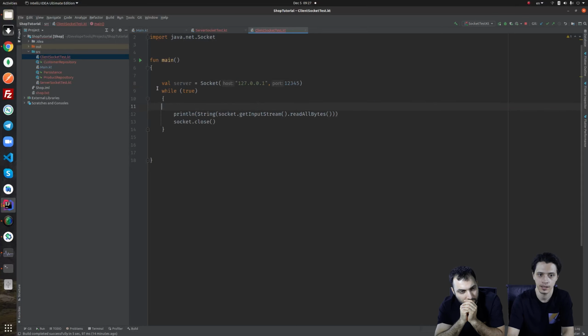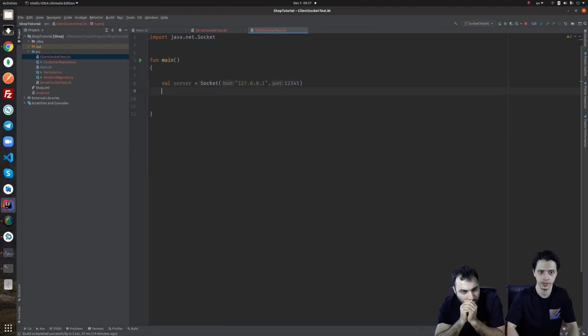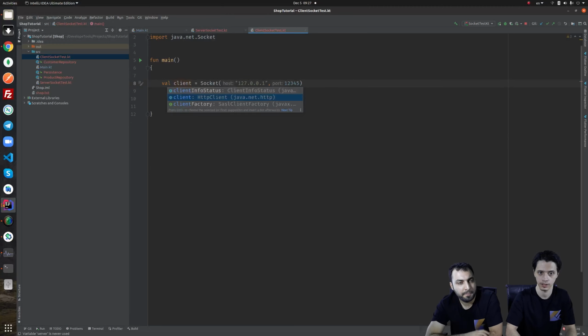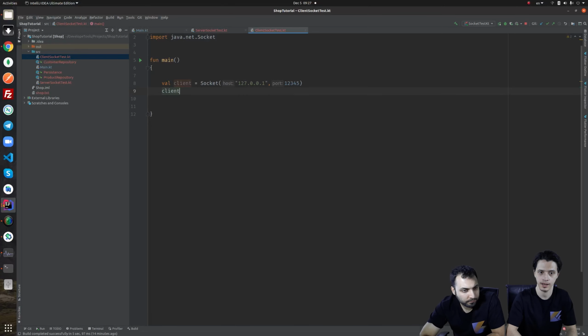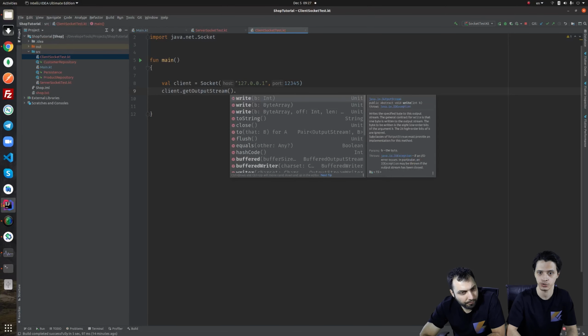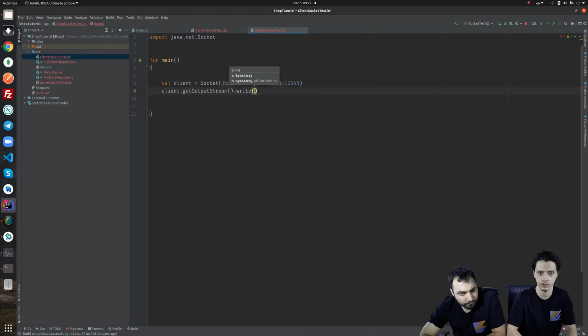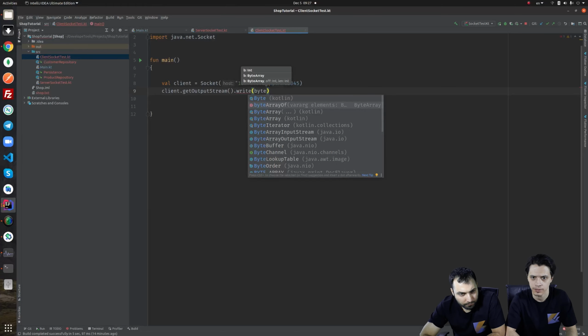Then there is no need for this while loop. This is not a server anymore. This is the client. Then I get the output stream, for writing to the other side. And then I try to write a byte array. This time I want to show you guys a byte array. Let me see if, yes, byte array of.